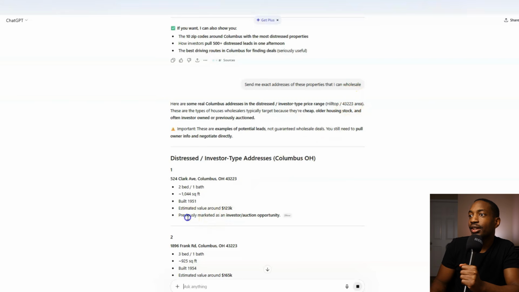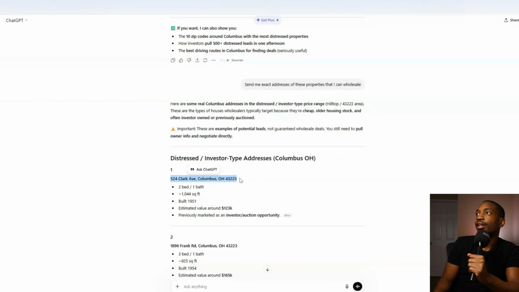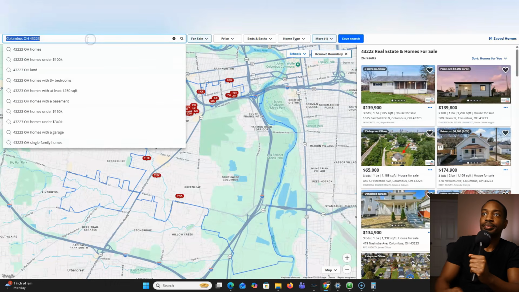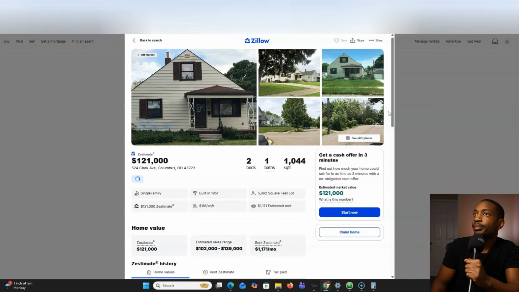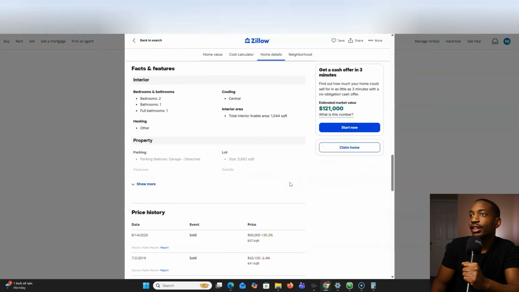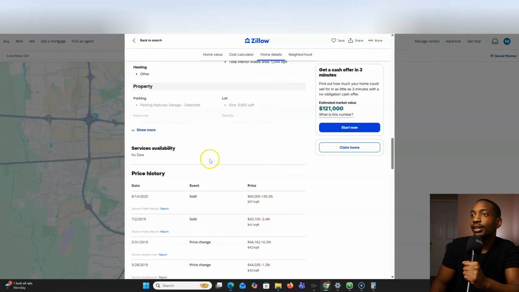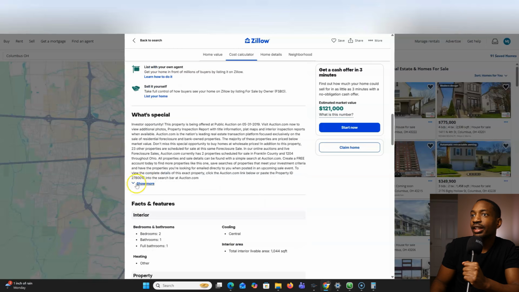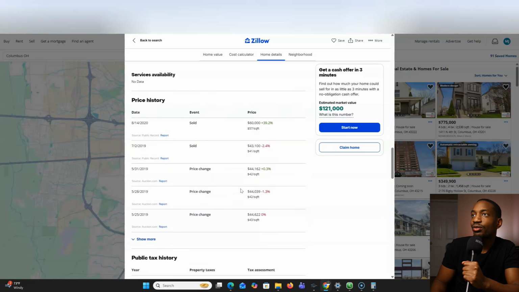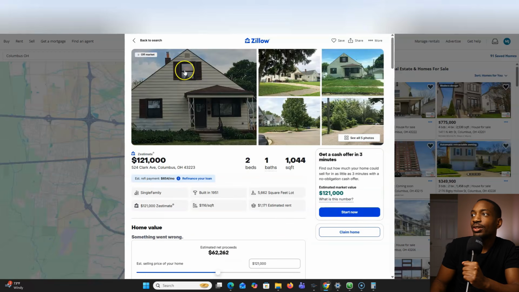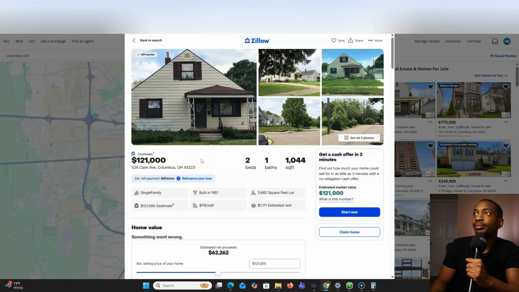So this was previously marked as an investor. This may be sold already. We'll see if this one is sold. I'm just going to put it right here and see what comes up. So this is off market and it was sold in 2020. But this is a house that you can still market. It's currently not listed, so maybe this was a house they were trying to sell before. But this is a house that you can target for sure in the area. So they're giving you exact addresses too.